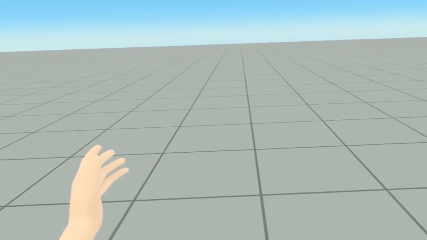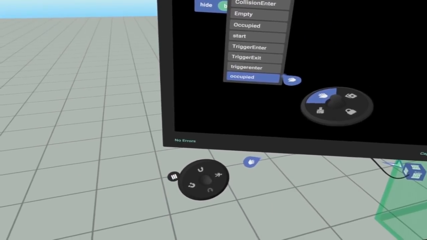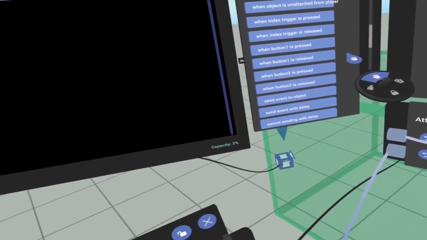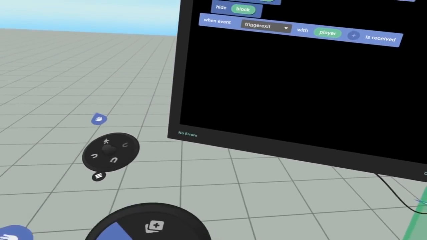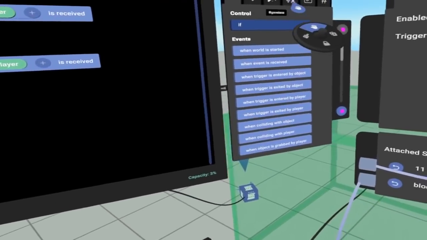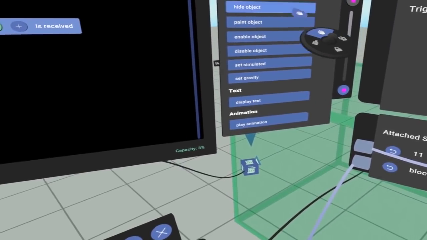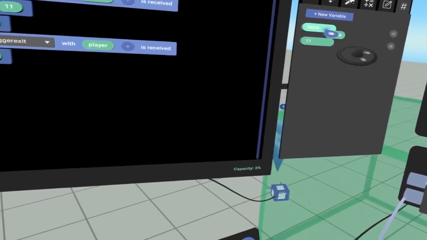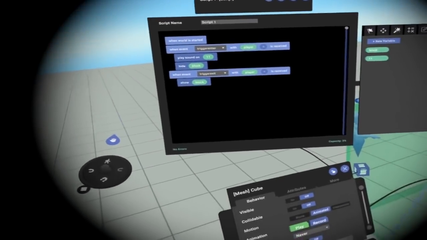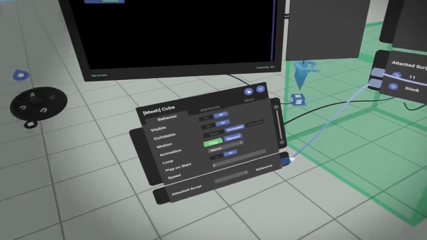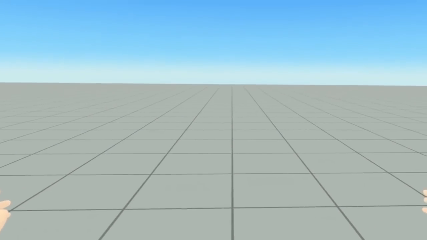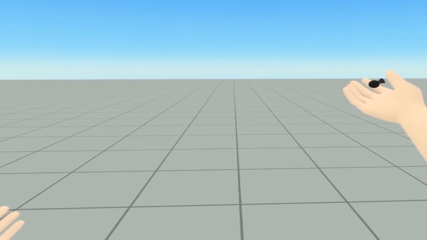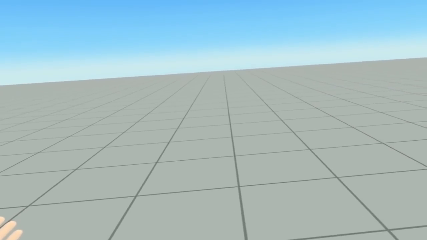Alright, so let's add an event to make it reappear. So instead of saying occupied, we're going to say when the trigger is entered. We're going to do all that, and we're going to hide it. So now we're going to come in here, and we're going to say, when trigger is exited by player, we are going to have it show the object again, and we are going to, of course, want to come over here and make sure that is block and not self. So running this should be able to do that. Let's see, hopefully. There we go. So when we step into the trigger zone, we get the sound effect and the block disappears. When we step out, the block reappears.